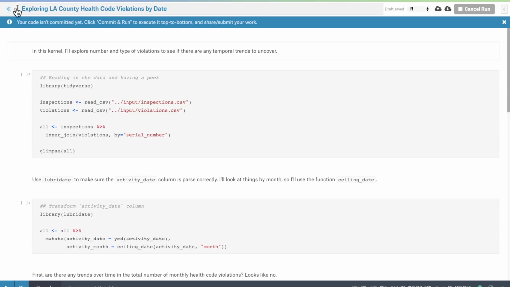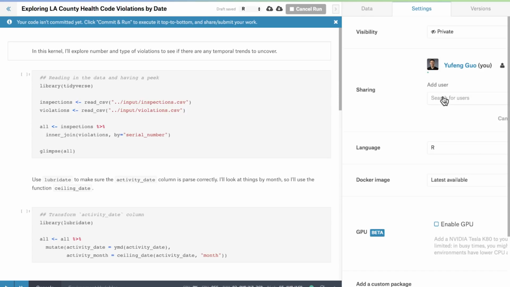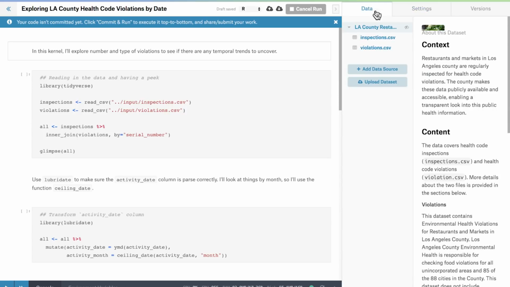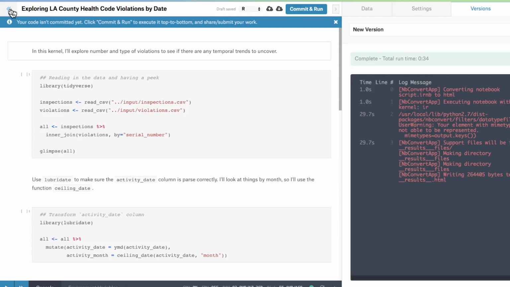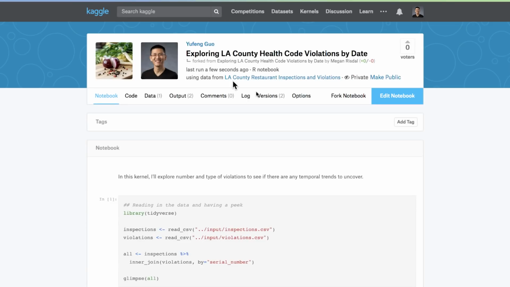Right. So now if I go back, we can watch it do its thing. And I could share my fork with other folks. Yep, that's right. And we can see our data. And if I click back now, once it finishes, it'll just show up. There it is.